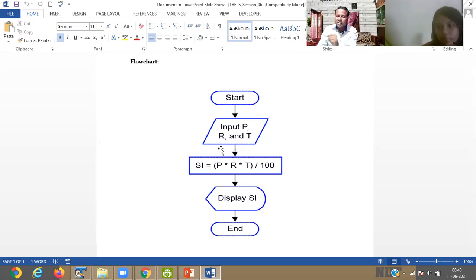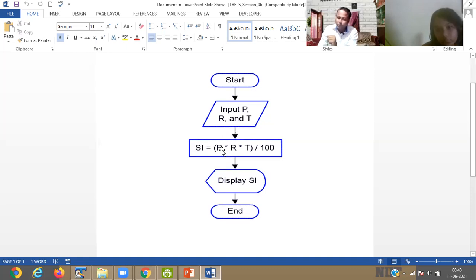So that is called simple interest. How to calculate it? The formula is P into R into T divided by 100. So display the simple interest. Okay, understood? Okay, so draw it.